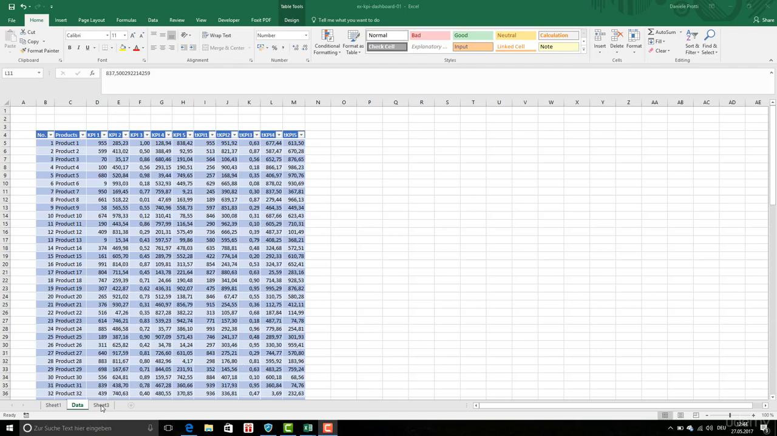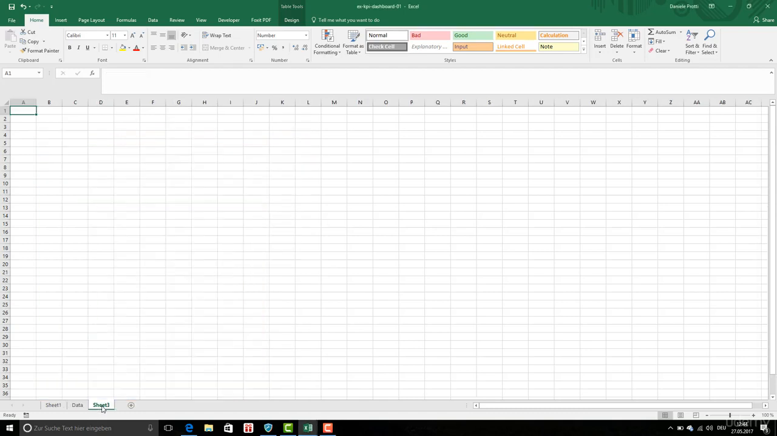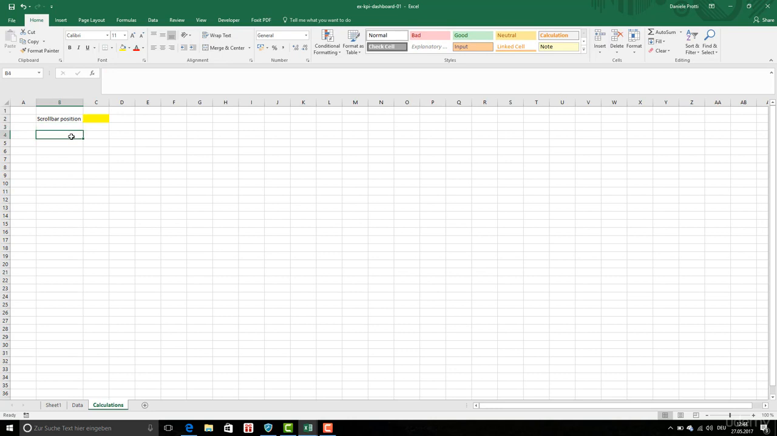Now we are going to create our calculations worksheet. Here we are. And we are going to do the following. Here in C2 we will have our scroll bar position. I will show you this later. Okay, I'm going to click like this. Then from this point, we can get the 10 products for the scroll bar position.